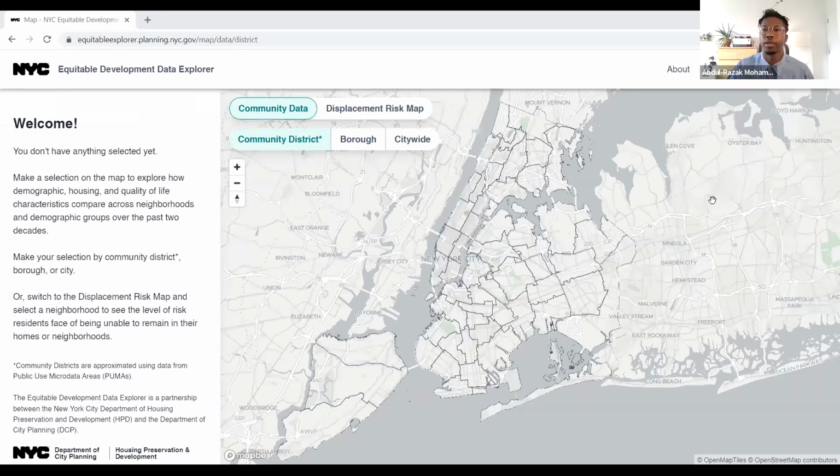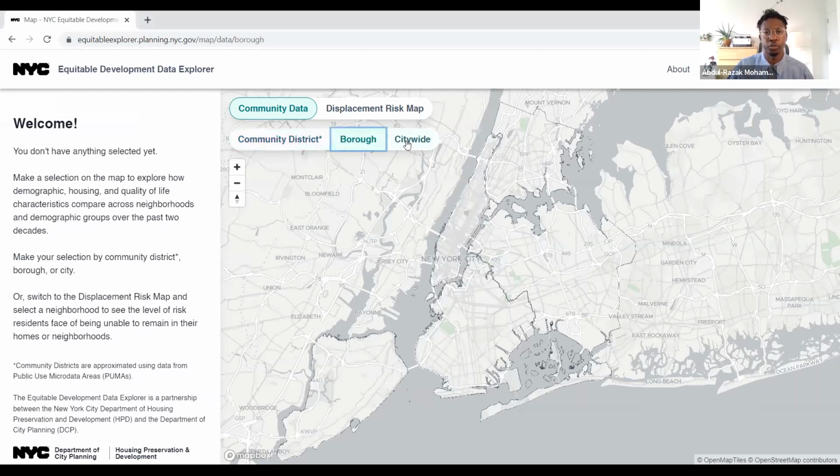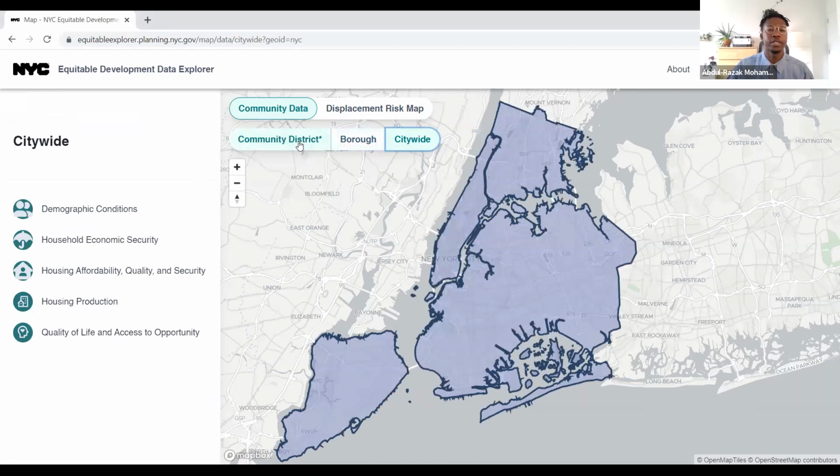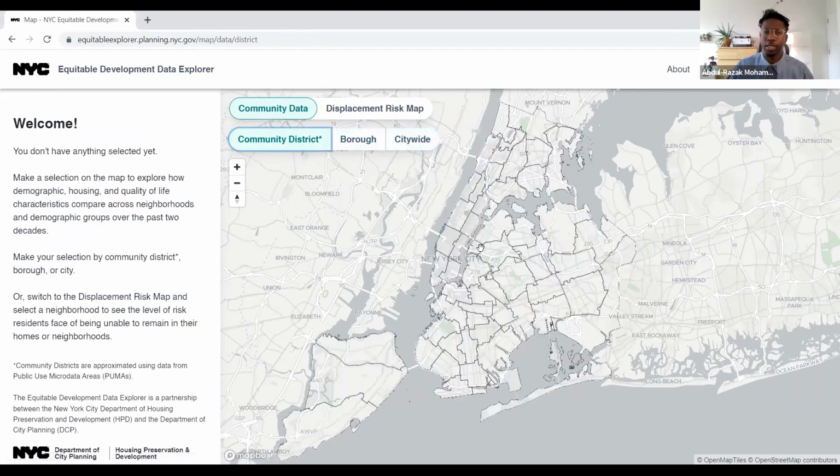Great. Thanks, Alex. So we're going to return to the Equitable Development Data Explorer, and that's going to be the main opening homepage, which is the community data view of the map. Here you'll see a map of the city of New York, and you'll see boundary lines for the community districts. As a reminder, on this map, you're able to switch between the community district view, borough view, or citywide. For this example, we'll start with the community district, and then we'll move through some of the different scales as necessary throughout the training.